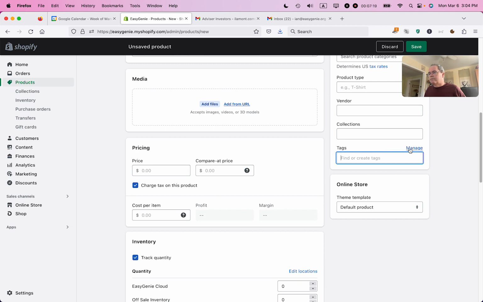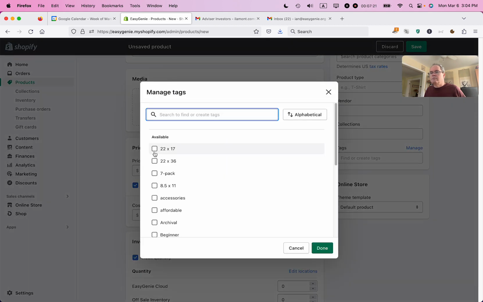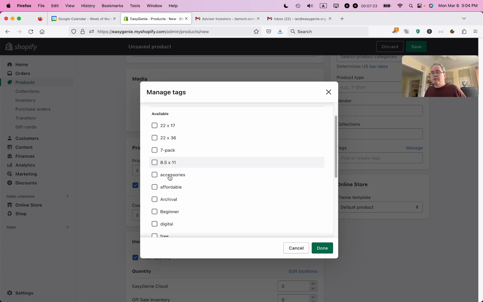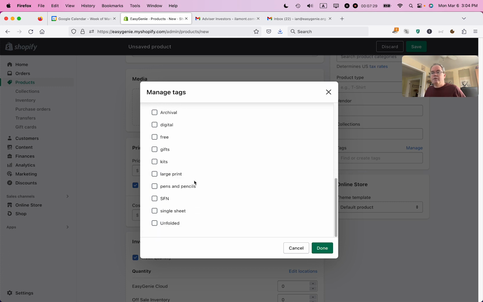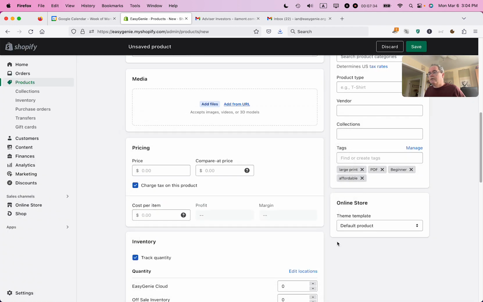Tags. So I have a whole bunch of tags already, and I'm going to check off affordable, beginner, PDF, large print, and then hit done. So that's been applied there. So I'm going to say $4.95 for this particular product.